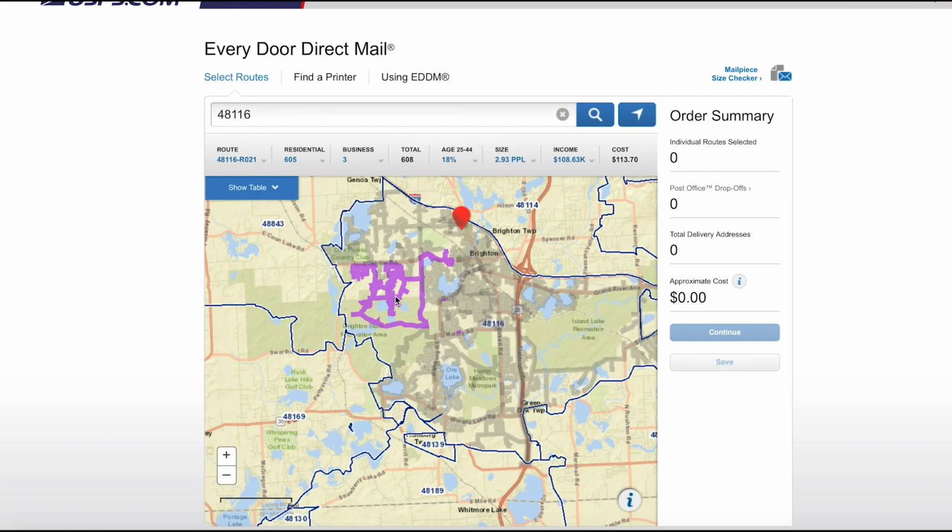So let's say, hey, I want to mail to this route. What do I do? I click it, and you can see that it highlights it. Now over here on the right hand side, you can see this is roughly 608 addresses, and it's gonna cost me 113 bucks to mail it.